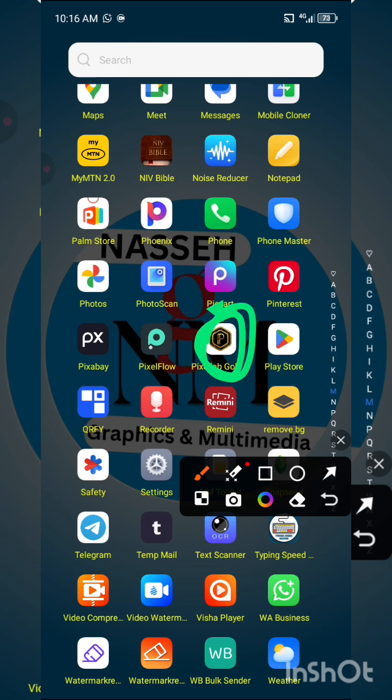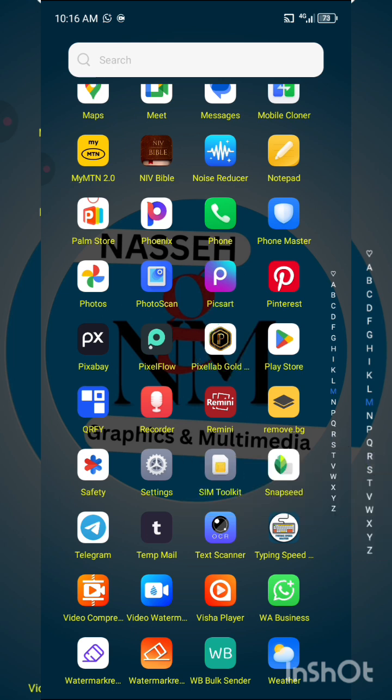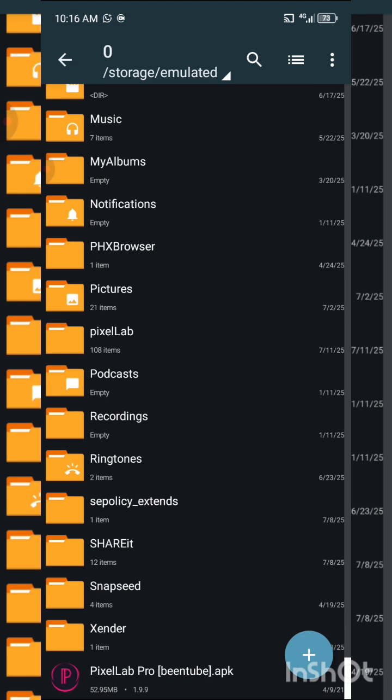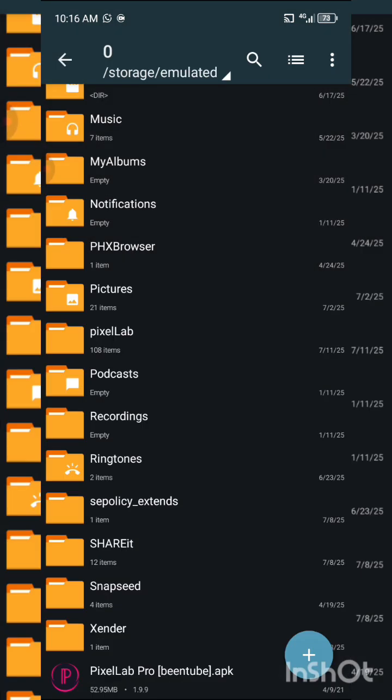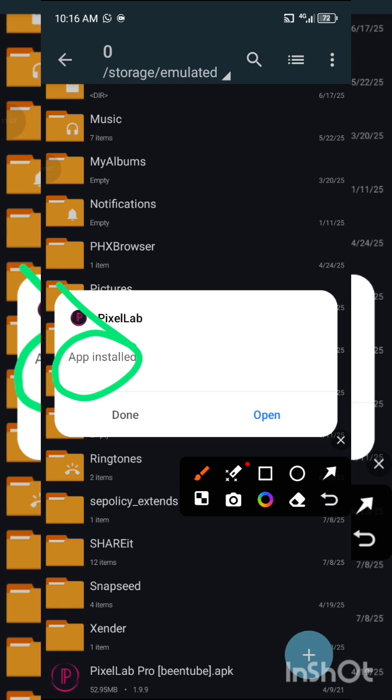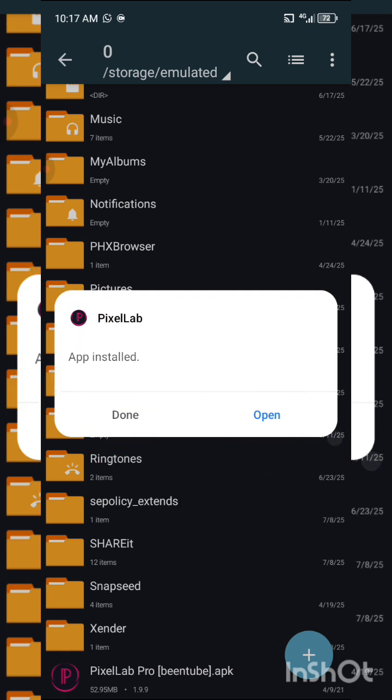After you have deleted the normal Pixellab, go to ZArchiver and look for the extracted Pixellab Pro. Click on it, go to install. Then you want to install this app, install. Then it will start installing. You can see app installed. You can click on done or open, anyone you like. You can open the app from here, or go to your home page.